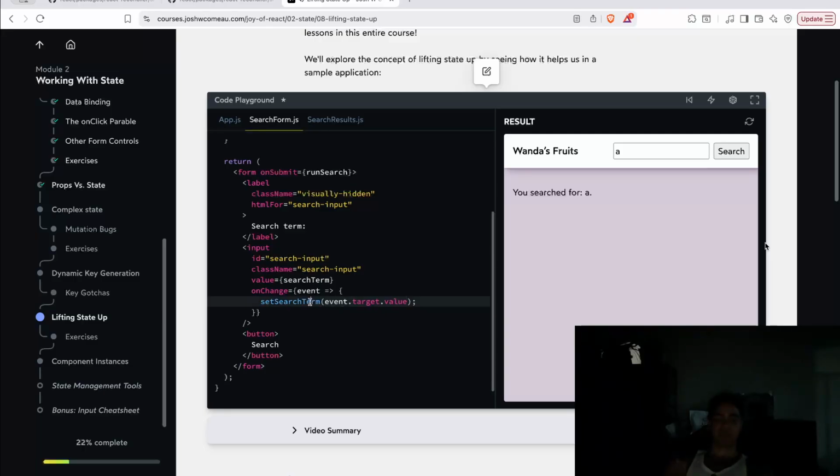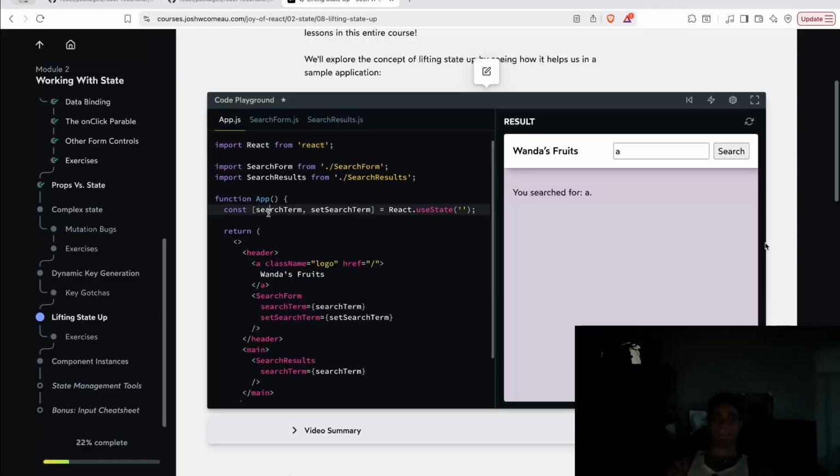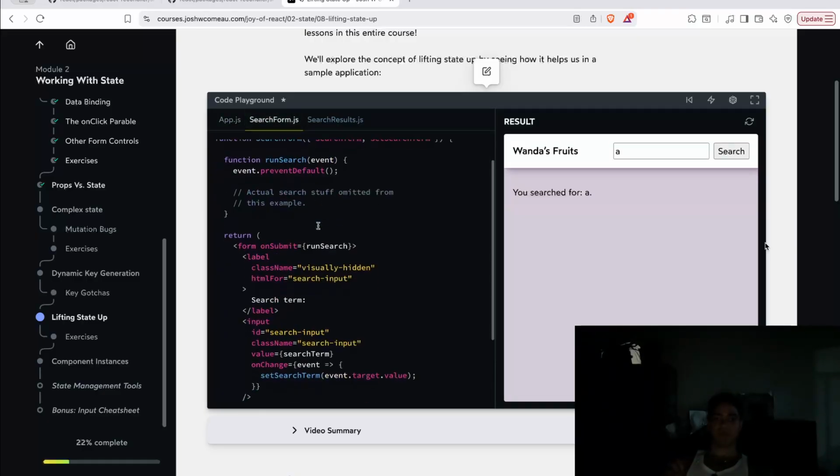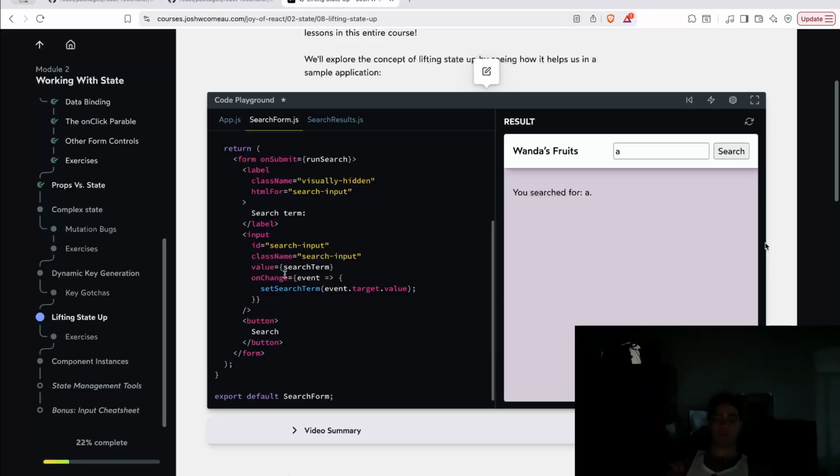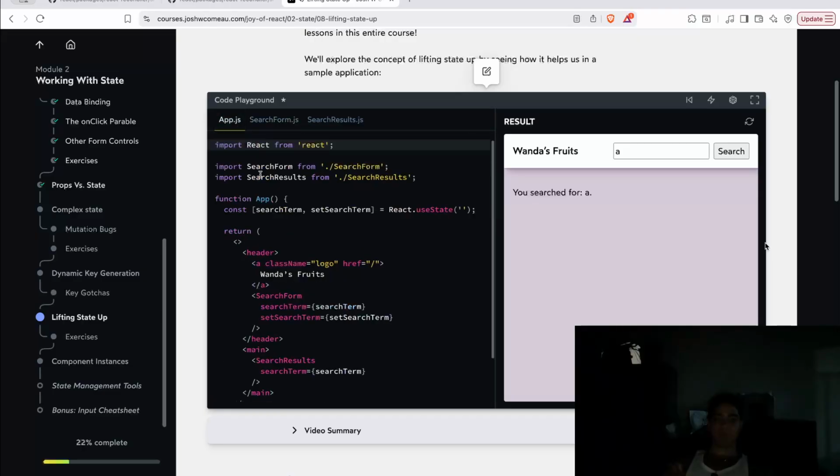Whenever you call a state setter function in React, it's going to re-render the component that owns that bit of state. So because the search term state is owned by app, the app component re-renders. And this is an easy thing to misunderstand, because you might say, well, it's being called inside search form, so shouldn't it be search form that re-renders? Well, not really, because app.js is the component that owns that state. There's this indelible bond between the search term state and the app.js component. Whenever search term changes, app re-renders.